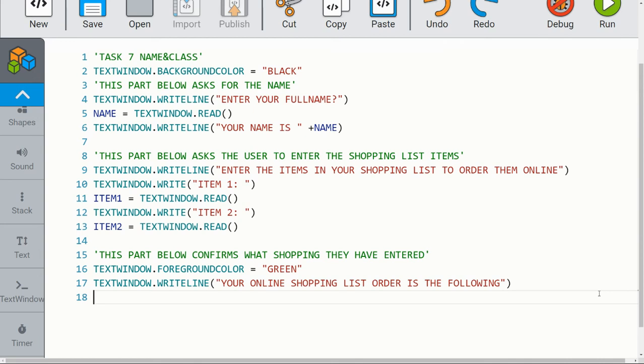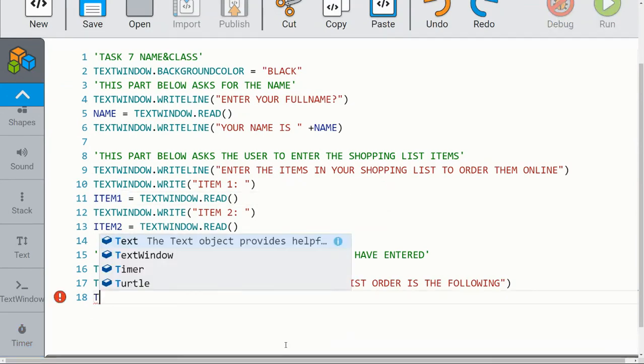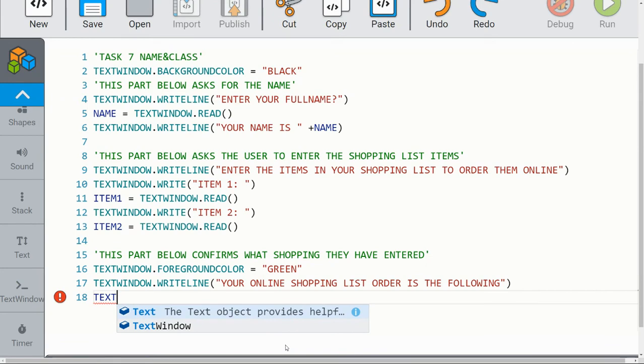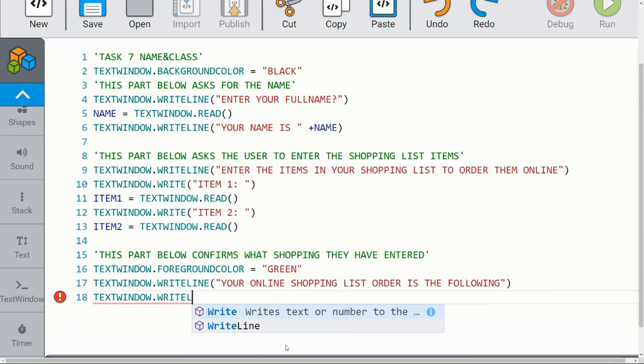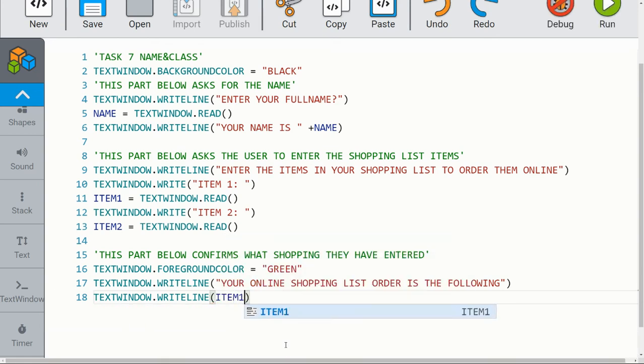And then we're on the last bit now, where we're going to link these 2 bits. So remember, here on these lines 10, 11, 12, 13, the person will have entered something like fruit or chocolate. Now we're going to relay it back to them. So we need to use text window dot write line, round bracket, and then we link in the variable item 1 there. And then either type it or copy and paste the one above, just to make life a little bit easier. And then we just change that to item 2. So let's go ahead and test this to see how it works.